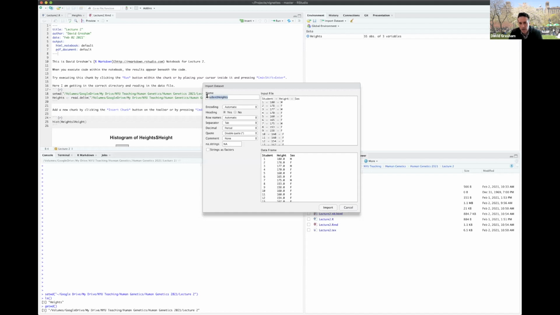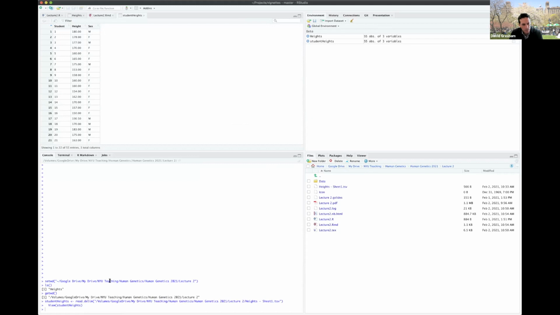So this is actually the name of my variable, which is this data sheet that I'm going to read in. And then let's look at this. Do I have a heading? Yes, I do have a heading. I have the headings student height and sex. So yes, they're separated by tabs. It could have been separated by something else, but in this case, I'm going to choose tabs. And then everything else I can not worry about at this point. But this gives you an idea of what the data are going to look like when I read them in. And so now I am going to press import, and it's going to import it.